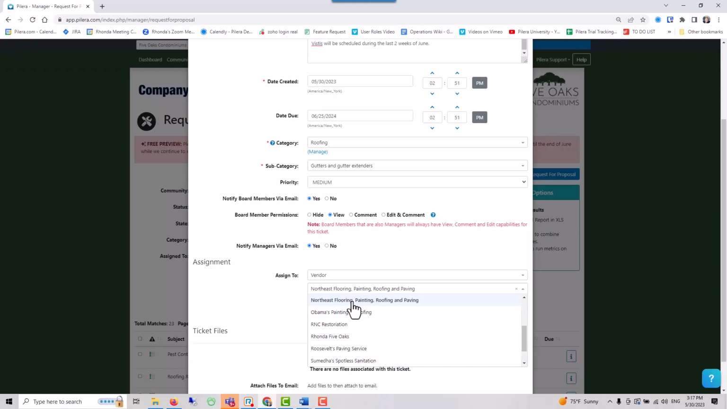When you assign your ticket, your vendor will receive an e-notification. With this new product, we've introduced the ability for vendors to reply to e-notifications, and that return email will be stored in the ticket history.